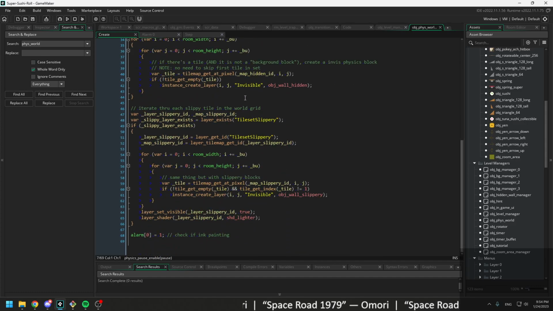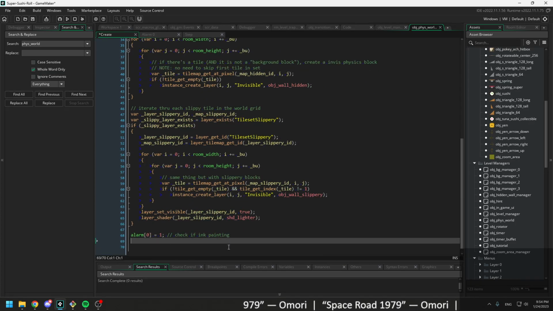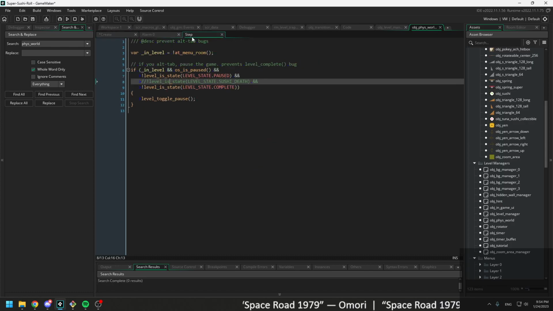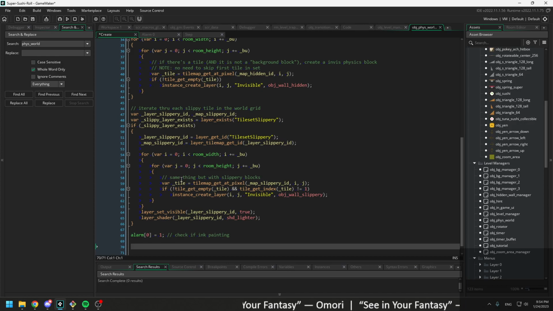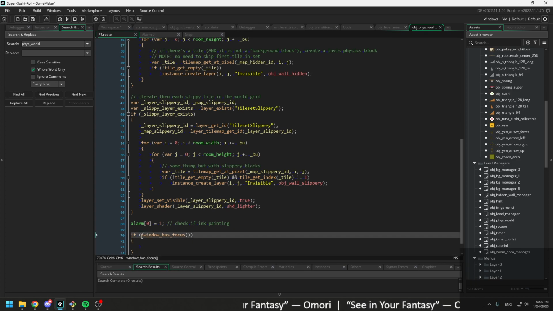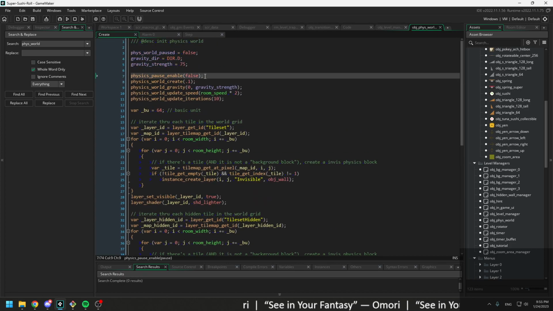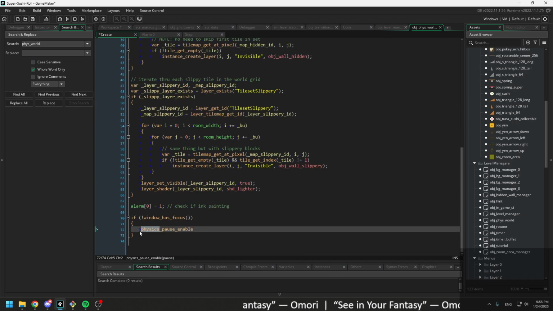So here's what I can do. So what is this? This is in step. So as soon as it starts, window has focus. If window has focus, well, it's actually if it does not have focus, then we have to pause. And we kind of just need to keep... Well, no, that's not what I was going to do, just pause the game, right?